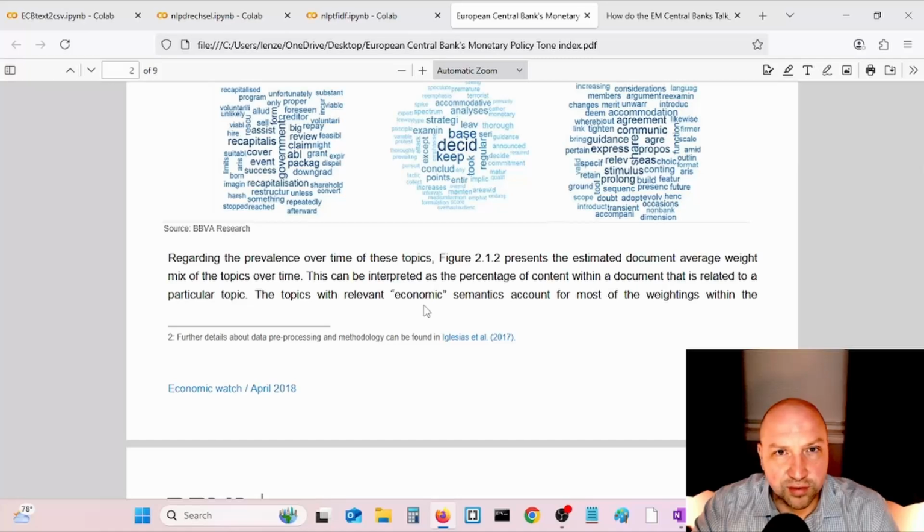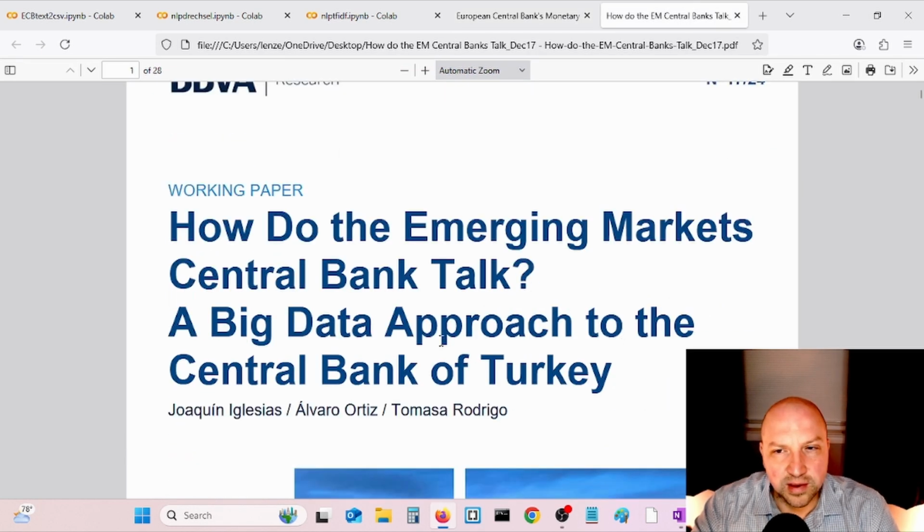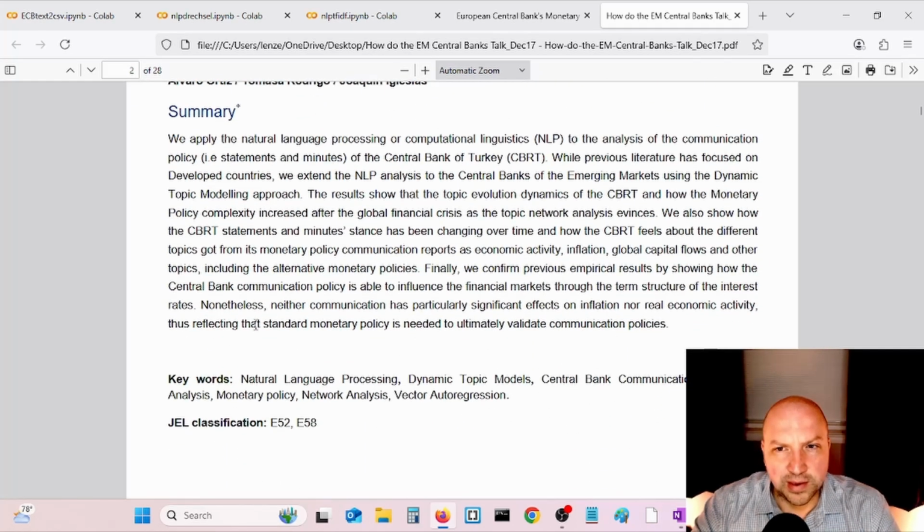One of the authors of this research, Joaquin Iglesias, in 2017, detailed the pre-processing and methodology behind the indicator in this paper. And this paper is How Do the Emerging Markets Central Bank Talk? A Big Data Approach to the Central Bank of Turkey. So let's look at this. Maybe we can get a better idea of the methodology behind the indicator.